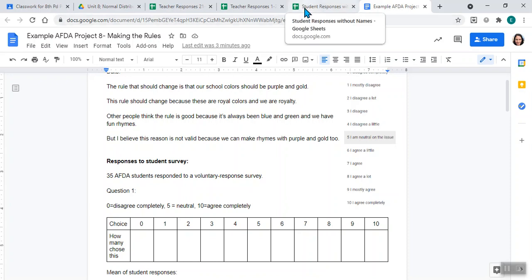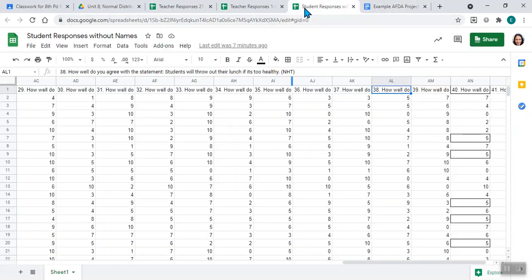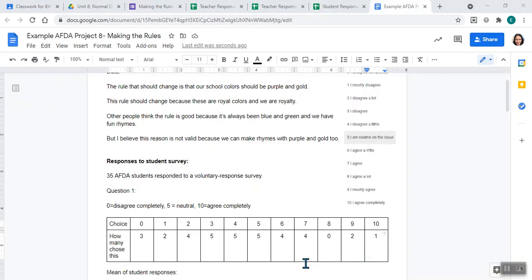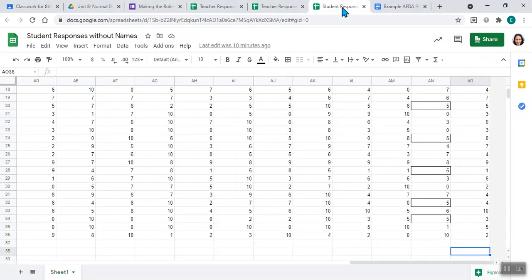So going back to your student data, my question is question 41. Okay, so I'm going to count all of the numbers. So 0, okay, so I went through and I counted how many people chose each number from the student data.